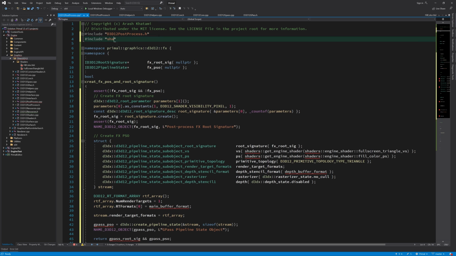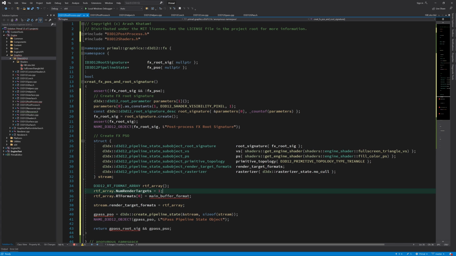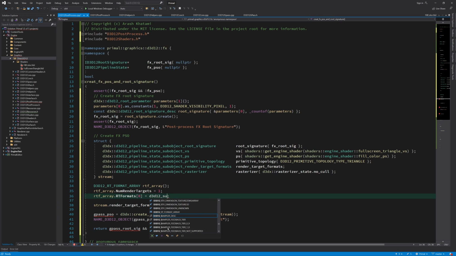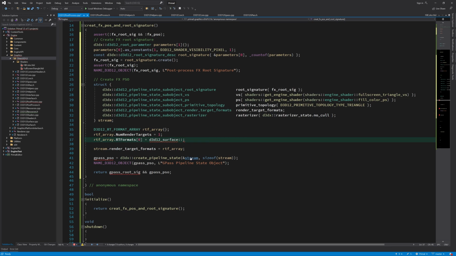We also need to include the shaders header file for using engine shaders. Because post-process uses opaque geometry and doesn't use a depth buffer, we can remove depth state and blend state from our pipeline state subobject stream. Also, we are going to render to swap chain's back buffer, so we need to use the back buffer's format for the render target format.